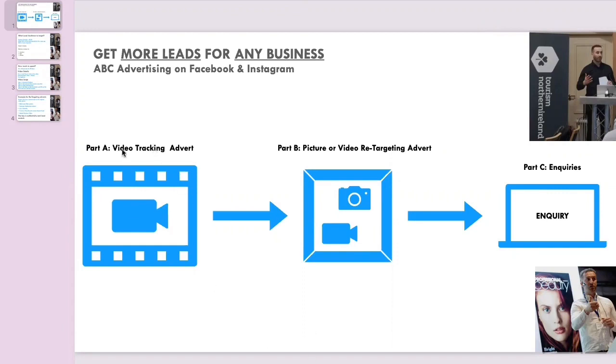First of all, you're going to have a video tracking advert. This is going to be a video that we will track people who watch a certain percentage of it using Facebook and Instagram's custom audiences. After that, our part B will be either a picture or video advert retargeting anybody who watched the certain percentage of your previous video we talked about. And finally, part C will be the inquiries you get through Facebook and Instagram Instant Forms. And I'm going to show you how to set that up in this tutorial.